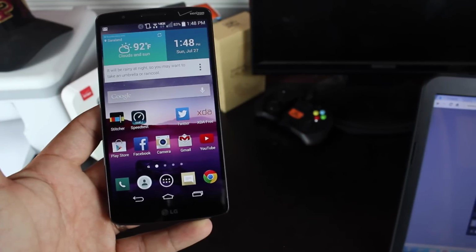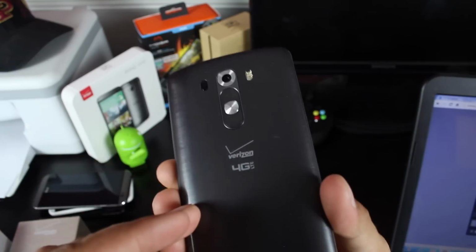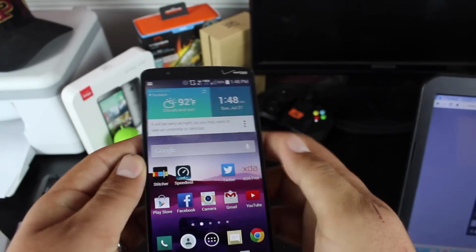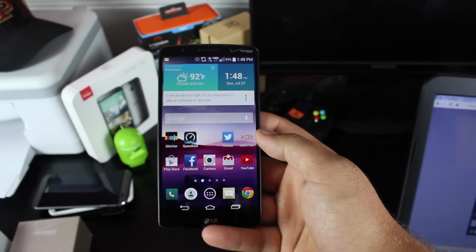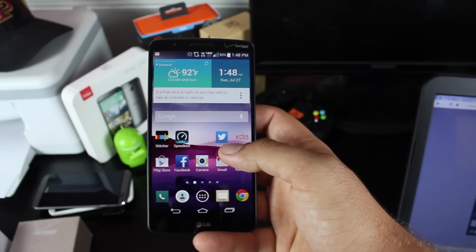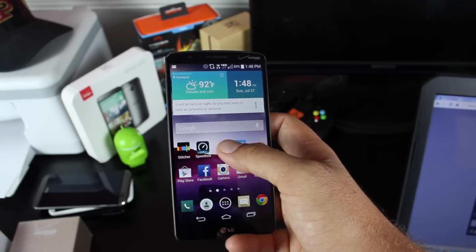Tip number 1, this phone does have buttons on the back. If you're laying the phone down on a table, you cannot reach those buttons on the back. So the best way to turn the phone on and off, or to turn the screen on and off rather, is to just double tap the screen. So double tap off, double tap on.